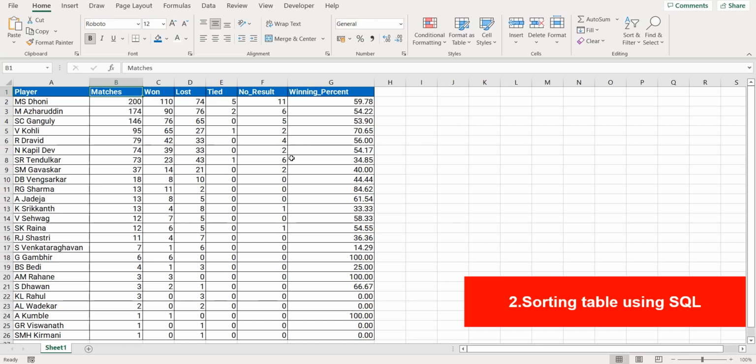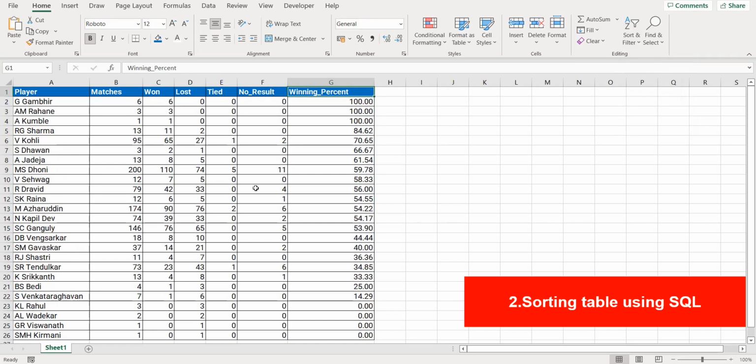And let's say if I want to sort this data based on winning percent, I can do the same thing. I can come here and I can sort by using this. And here we can see that Gautam Gambhir has 100%, 100 winning percent. He has won almost all the matches that we played. All right. So can he be the best captain? Let's see. Let's find out.